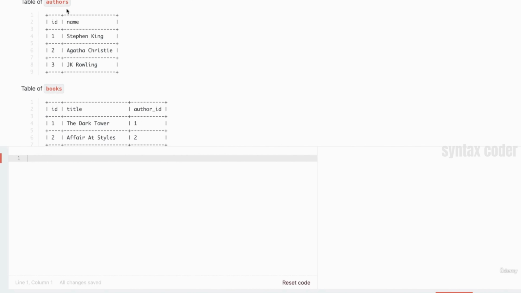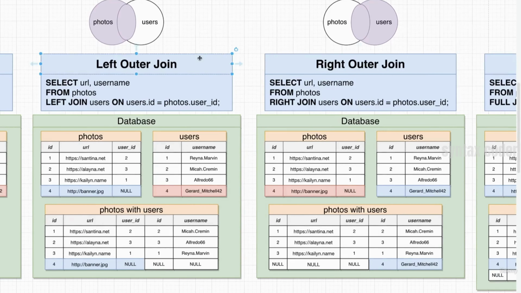In our case, we want all authors no matter what. So if we want to use a left outer join, we have to use a from authors to make sure we get all of our different authors. Again, you could follow this little purple diagram right here. So we would imagine that the purple in this case is authors. A left outer join will give us all the different authors.